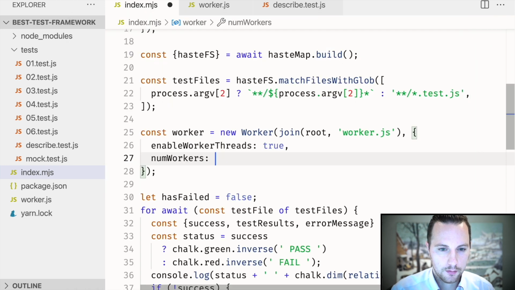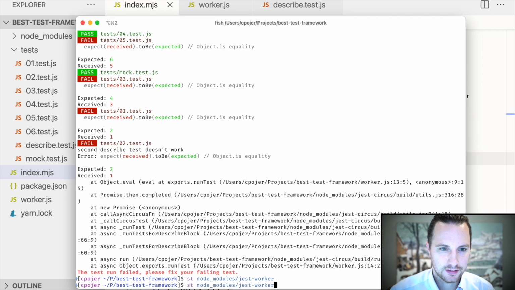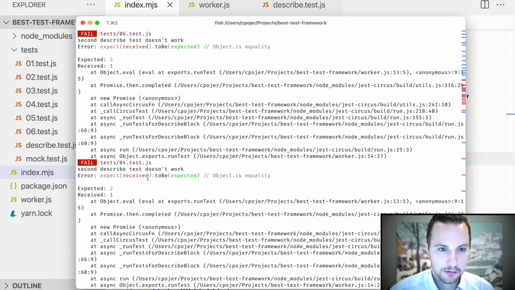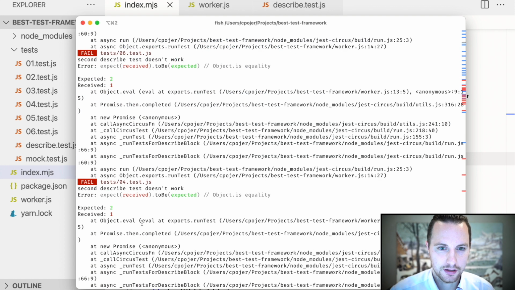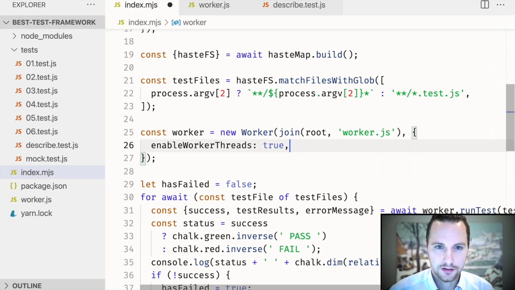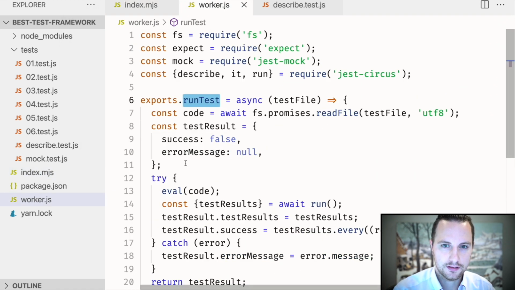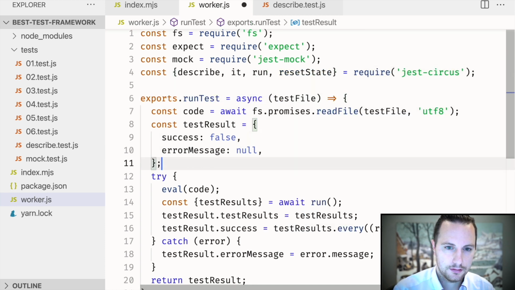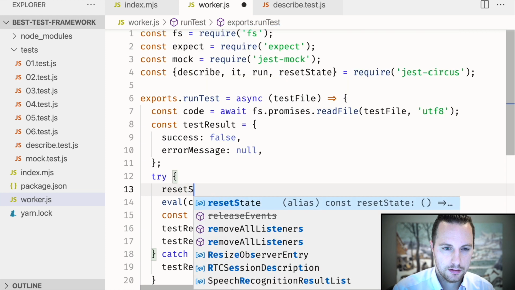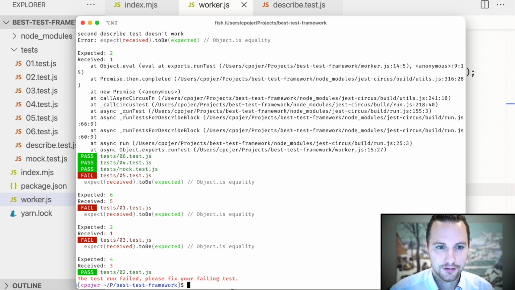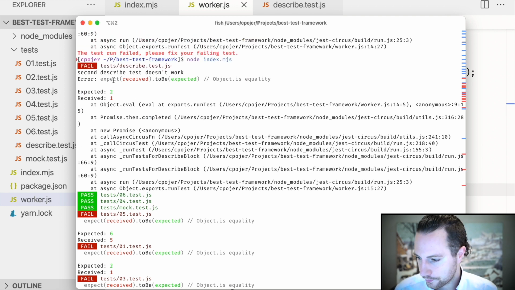And now the problem is that jest-circus doesn't reset its state, and it will probably have multiple tests failing with the same thing. Yeah, you can see that here. You're running tests and they all fail with the same error because it keeps collecting results, and we actually need to reset it. There's a function called resetState, and every time before we start running tests, we'll reset the state. And now only the failing tests will fail, and there's no state shared across tests.